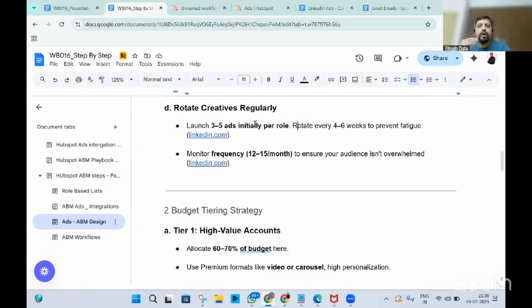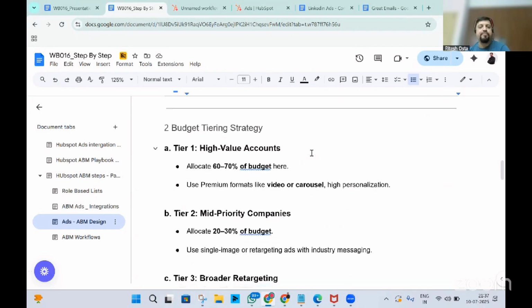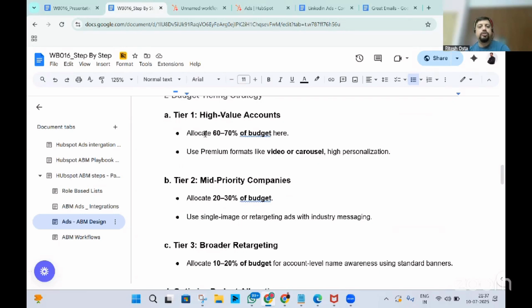Okay, use carousel, single image ads, simple ads, and thought leadership content also works very well. Okay, so I have taken some examples of that which I can show. So launch 3 to 5 ads initially per role and rotate every 4 to 6 weeks. So 3 to 5 ads you can create separately for each audience based on the role, and then rotate it every 4 to 6 weeks.